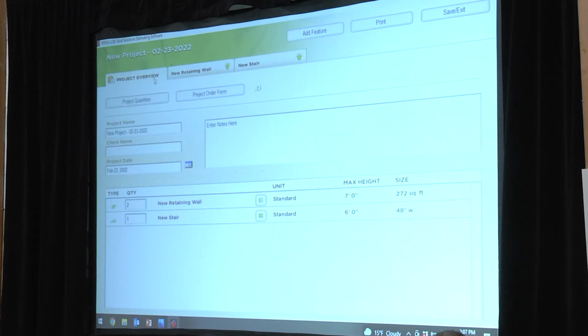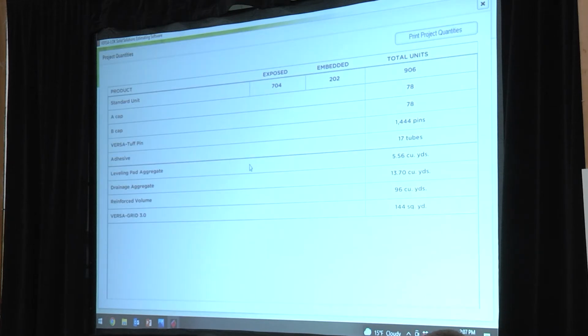So project overview. Now I can look at and hit project quantities, and this is everything. This is both of our walls and our stair tread accounted for. And the nice thing too is on here, when you have GeoGrid, you can start to see how many exposed, how many embedded, total units, A and B cap, pins, adhesive, leveling pad aggregate, how much gravel on your base, drainage aggregate, how much clear rock you're going to need, reinforcement volume, how much earth you're going to be actually taking out and putting back compacted, right? All that takes time. And then how much geogrid.